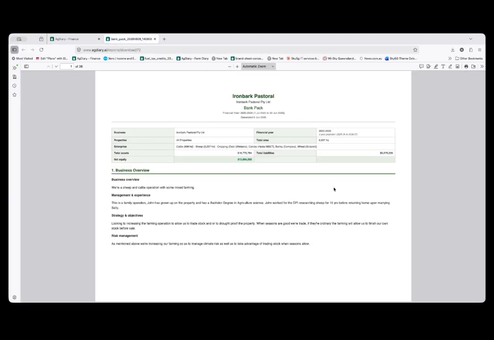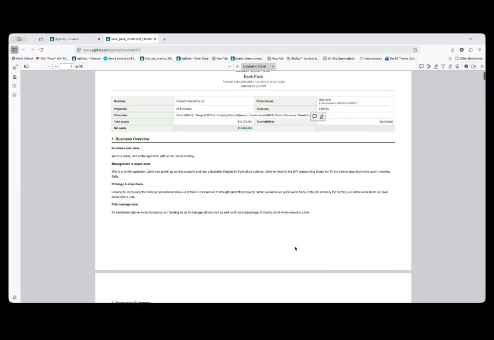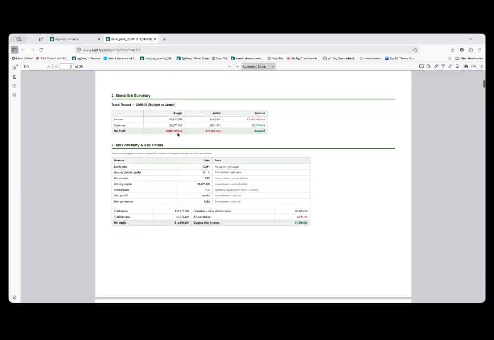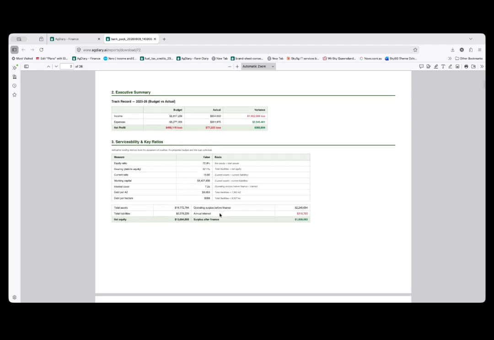and I'll open that up. So here it comes through, and it comes through in landscape form so that you can see the budget all on one page. It gives you a basic outline, your business names, the properties that it's relating to, what type of enterprise that you have, and it lists your total assets and liabilities and your net equity. It also details the financial year that you're working on and what the total size of your property is. So here it goes through into that business overview that you've just done. It gives you a basic exec summary of your budgeted to actuals and what the variance is. And it gives you the serviceability and key ratios. Again, things that banks look at that are nearly meaningless to everyone else.